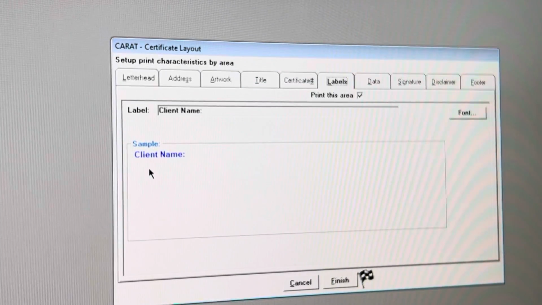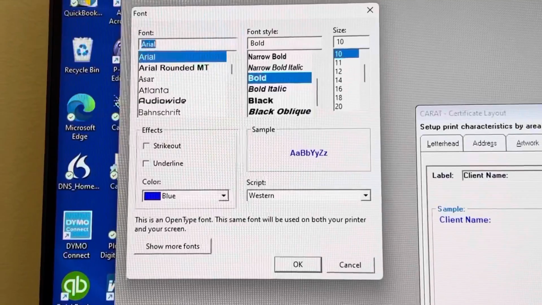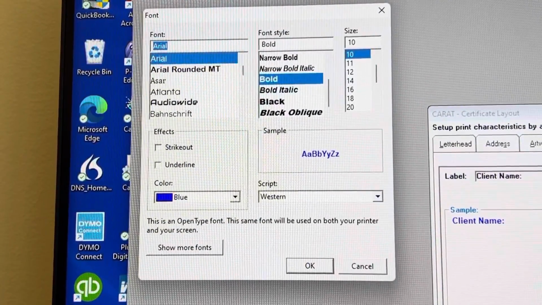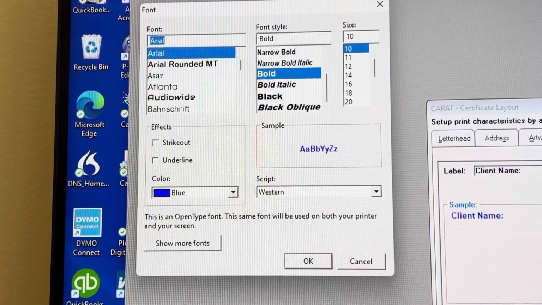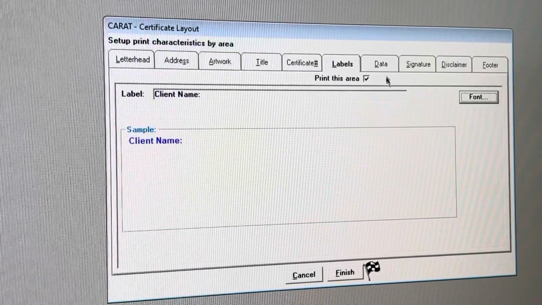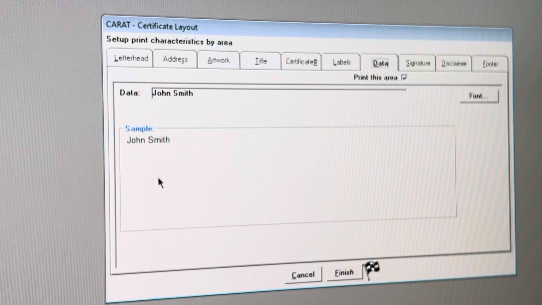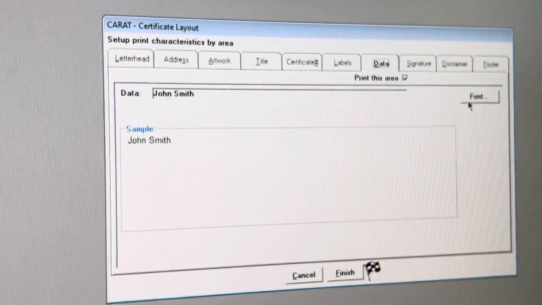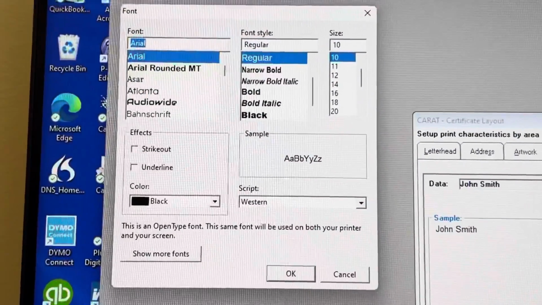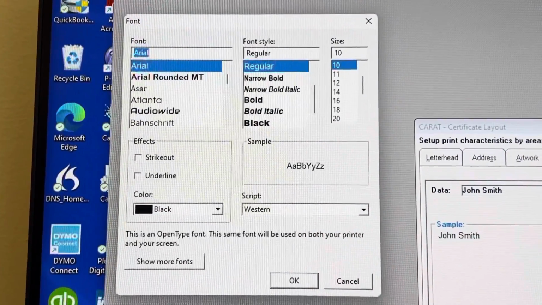Client name, I have it print client name in blue again, just because I like my colors. That's where I get my font stuff. And data, this is everything that gets typed in. I do click it to print in this area. And again, the font, that's what I use for font on that one.